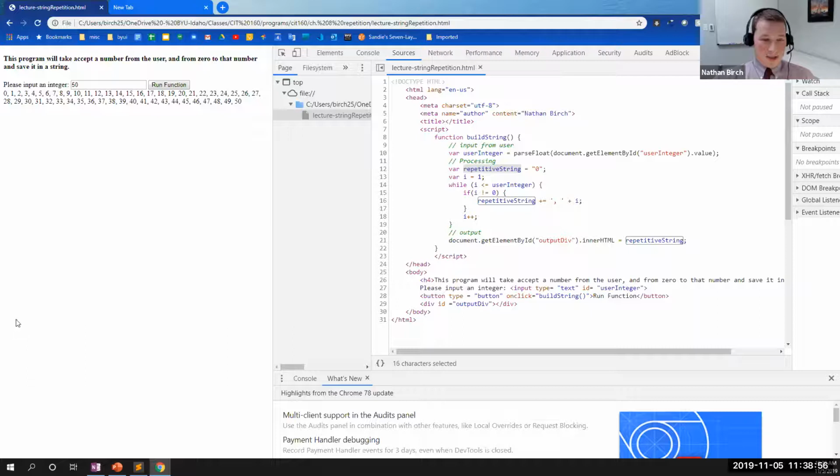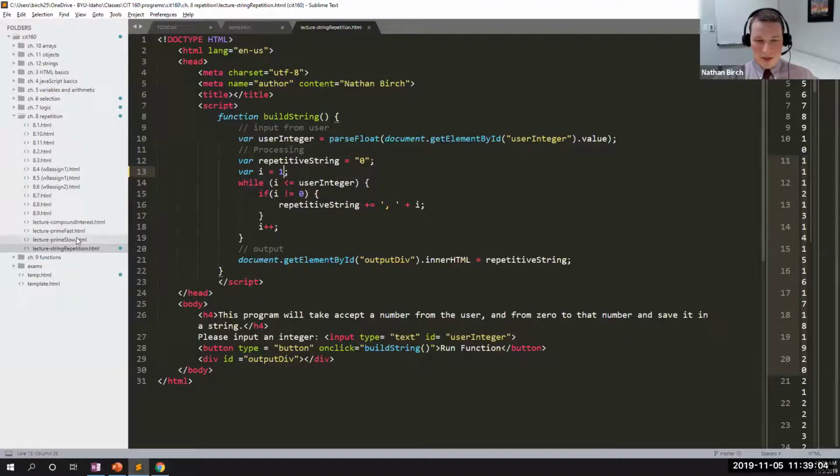Later in this semester, I'll show you how to make a multiplication table, like a times table, using loops and repetitive strings. But anyway, it's pretty cool stuff that you can do with that.